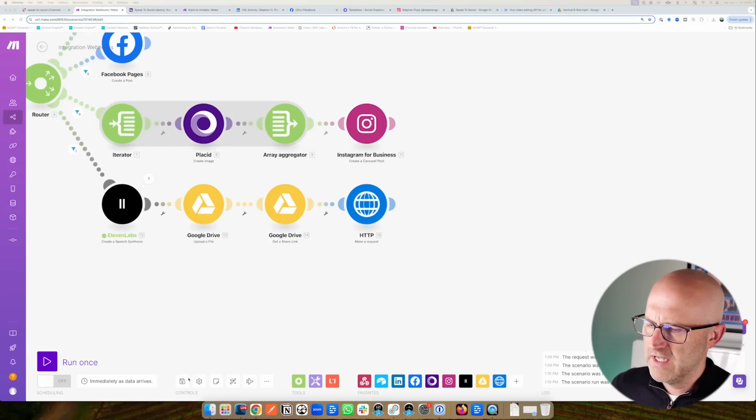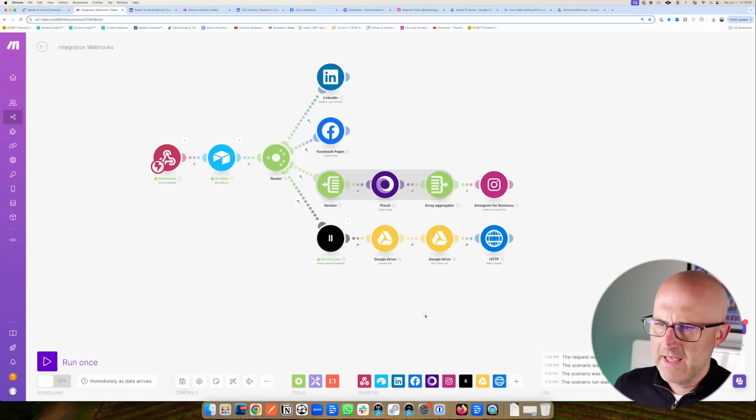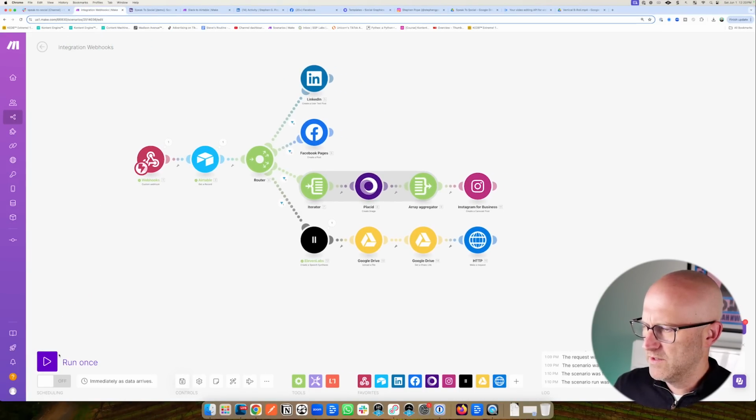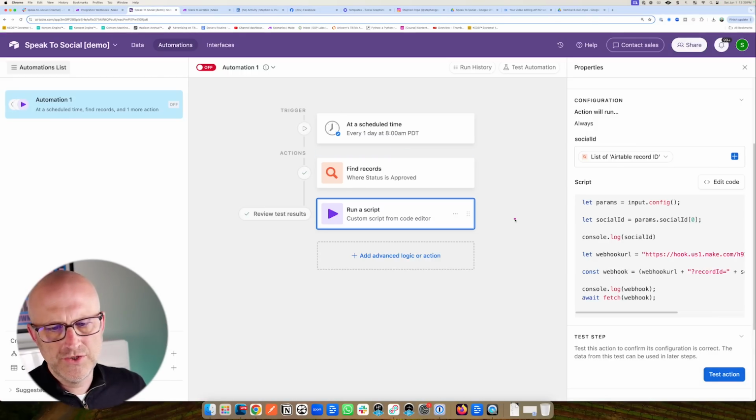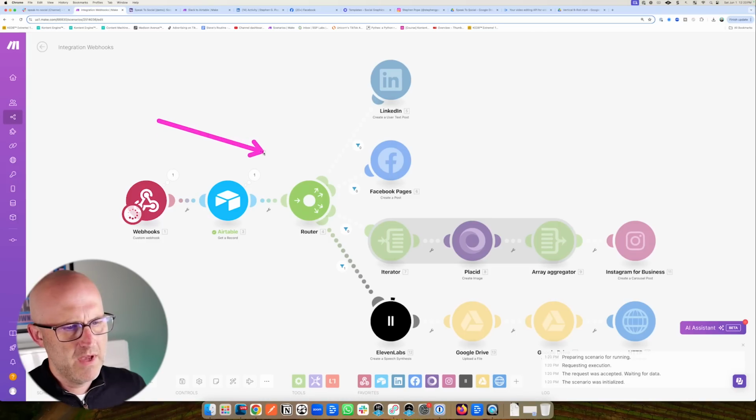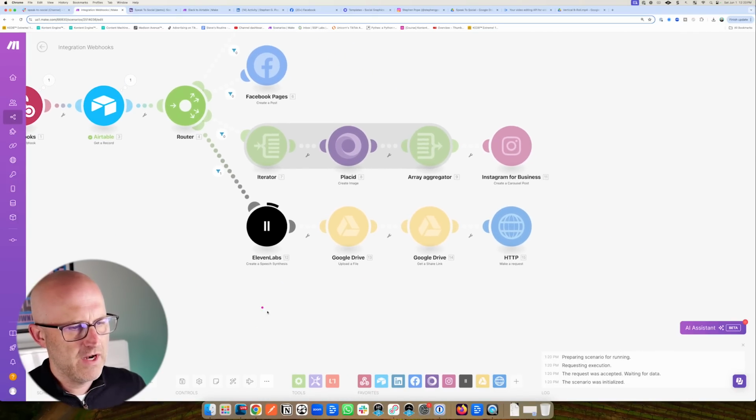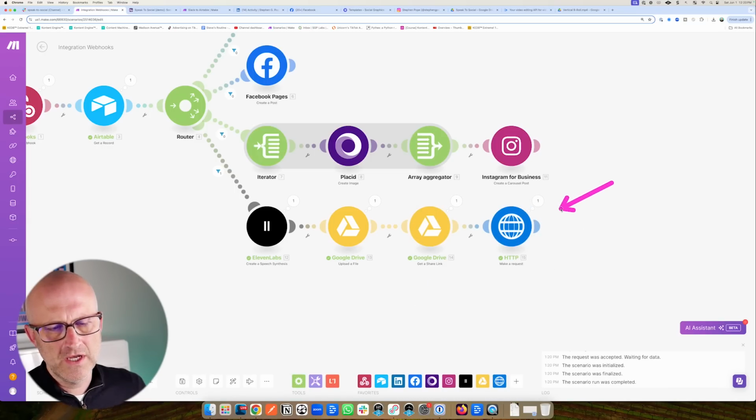Now let's go ahead and just click save and make sure everything is working. I'm going to zoom back out a bit and then click run once. Then I'm going to jump back to Airtable and trigger this step one more time. Should come into Make and then come down to 11 Labs. It's creating the voice. It's uploading the file. It's creating the share link. And now it's calling JSON to video.